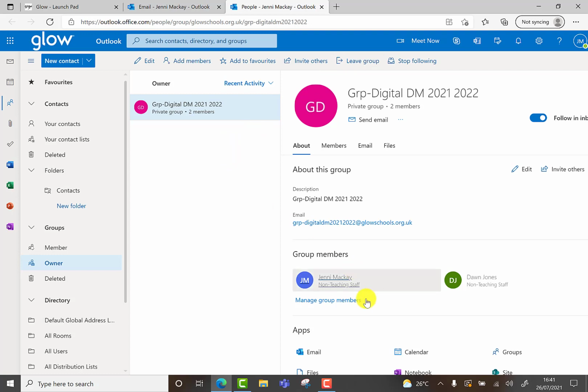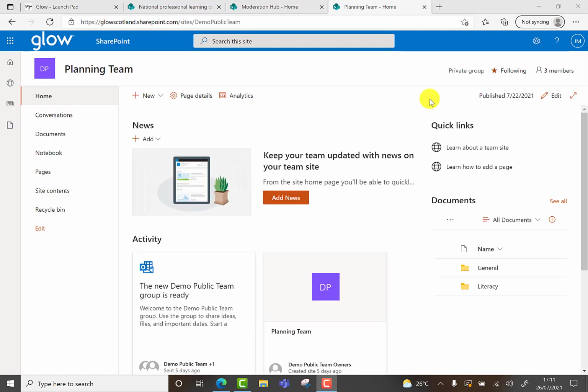If you're the owner of a group, you may wish to use the Manage Group Members option to edit and manage any colleagues who no longer require access, as well as to add any new ones who may. You may also wish to review your SharePoint sites, managing and editing any members which it has, and also following or unfollowing any relevant sites.